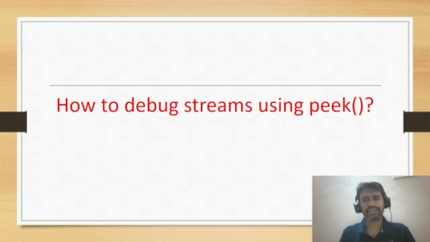How to debug streams using peek. So we have already mentioned the method name also. Basically, it's about debugging the streams. That's one of the trickiest things because we'll be doing multiple operations in each stage, and seeing what is happening in each stage and what is the response from the previous stage is a bit trickier. So we can use peek here, and let's see how to do it with an example.